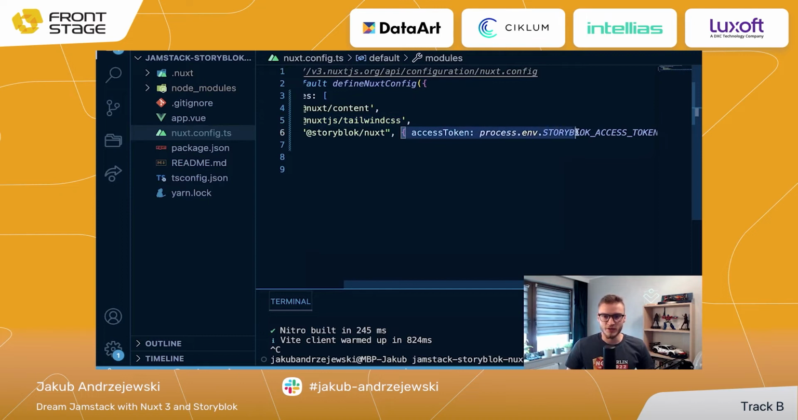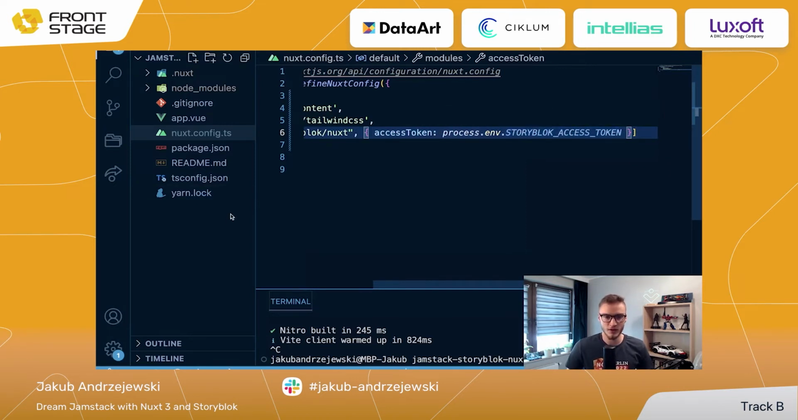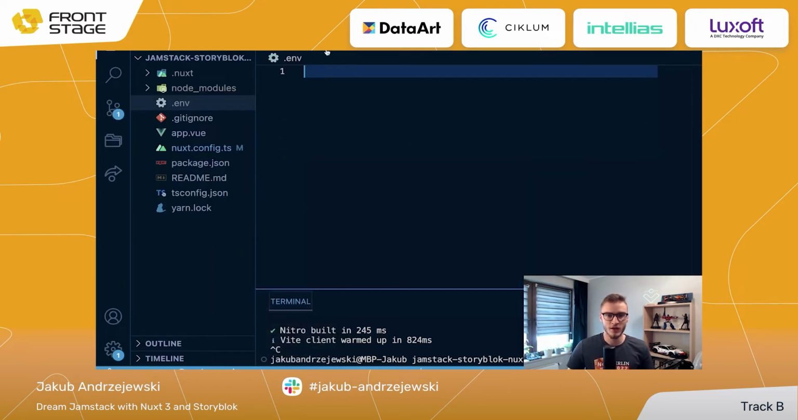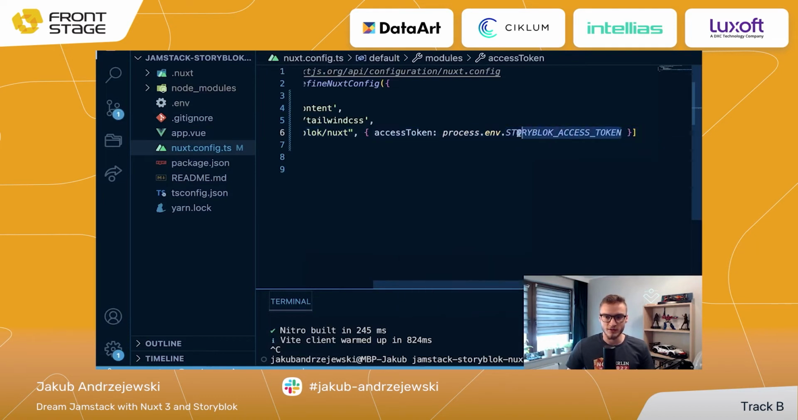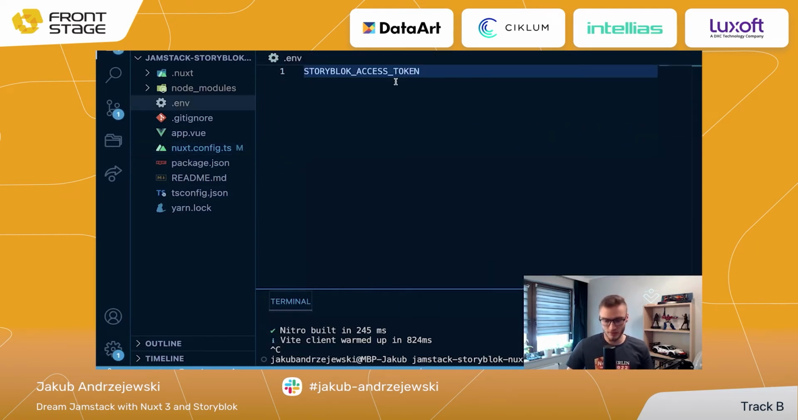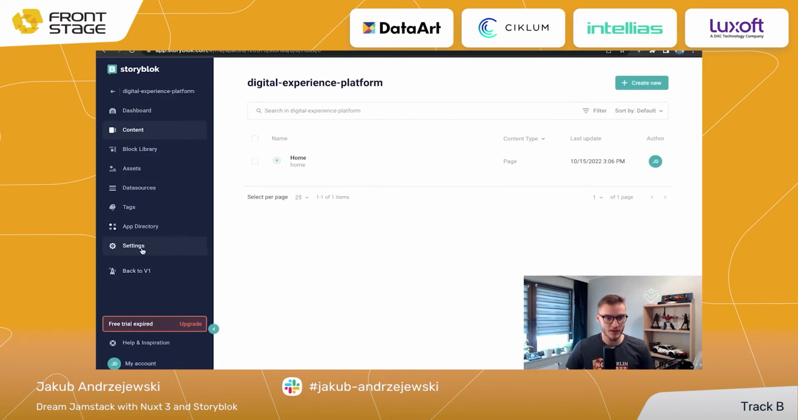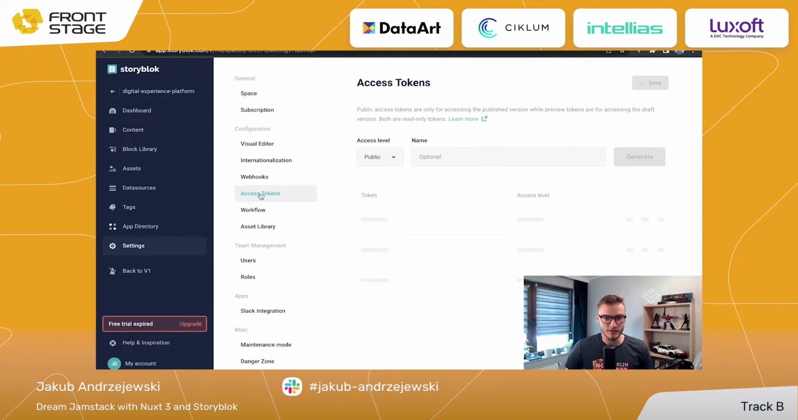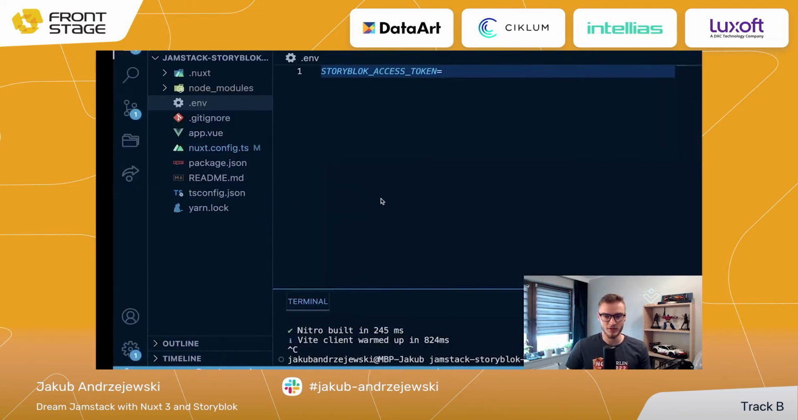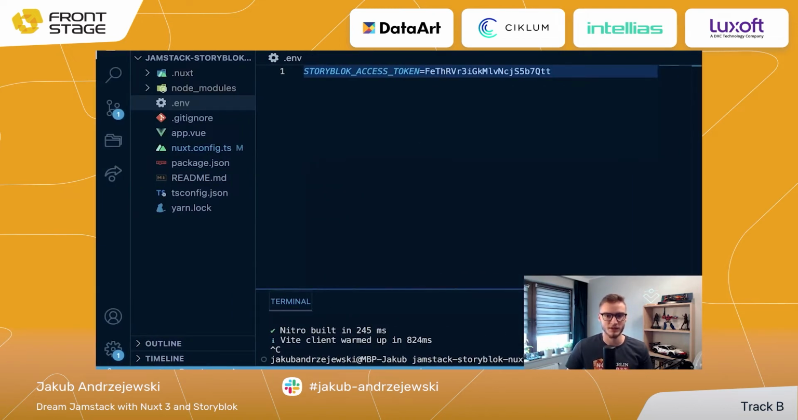In here, I have created the access token property in the configuration object, and I pass the process.env Storyblok access token. So what I will do right now is quickly create the .env file and create this Storyblok access token. I will get this token from the Storyblok website, so let me go quickly there and show you where it is. In the settings here, in the access tokens, you have the token we will use for our presentation. Let's copy it and paste it here.